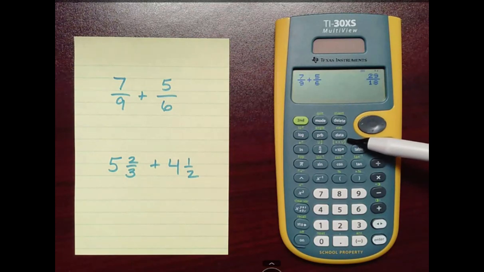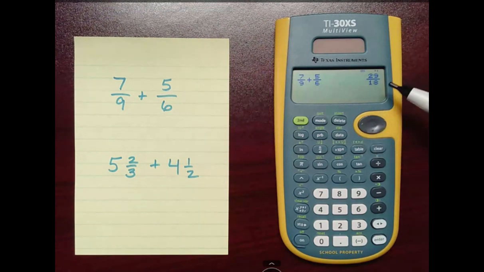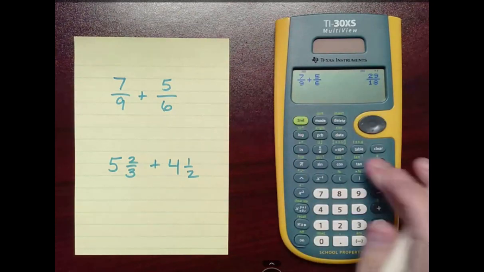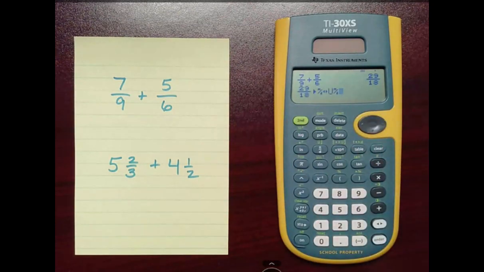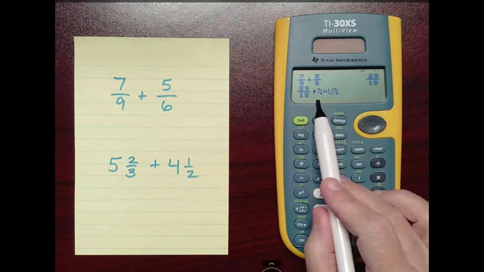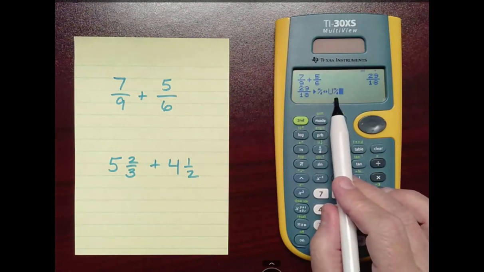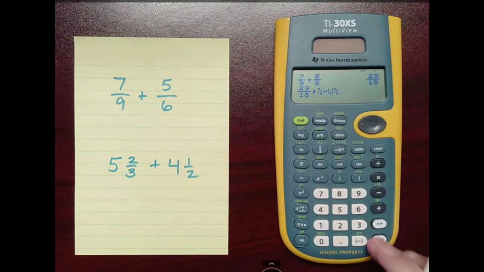This feature will change a fraction that is top-heavy to a mixed number. So since it's in green, we have to use our second and hit our scientific notation button, and you see that it's going to change the N over D to the mixed number format. We hit enter and we get 1 and 11/18. If we needed this as a decimal, we can hit our double arrow toggle key and it will change it to 1.611.